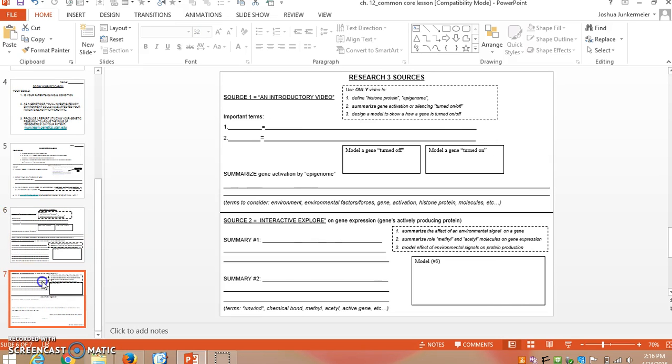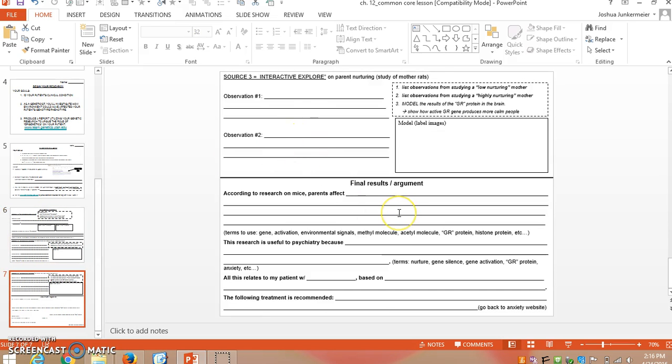You have your first source, your second source, your third source here, and then again, your final doctor results, what you're going to present to your patient.